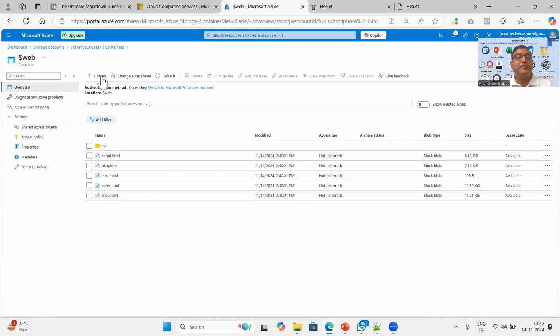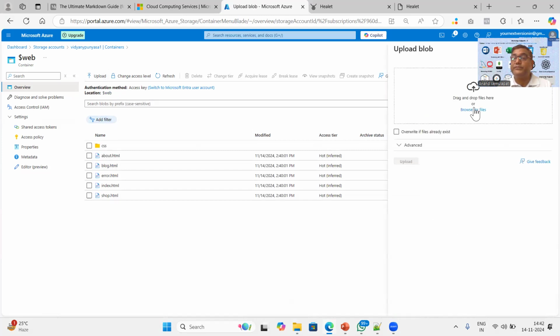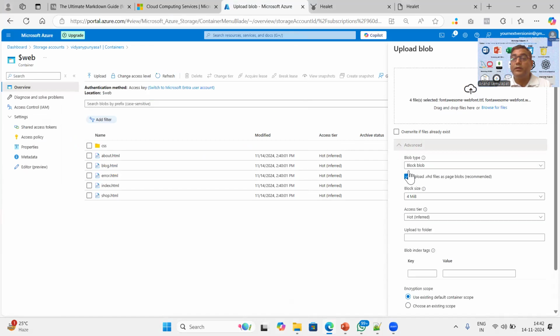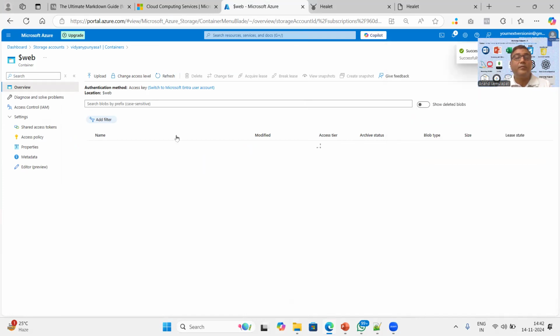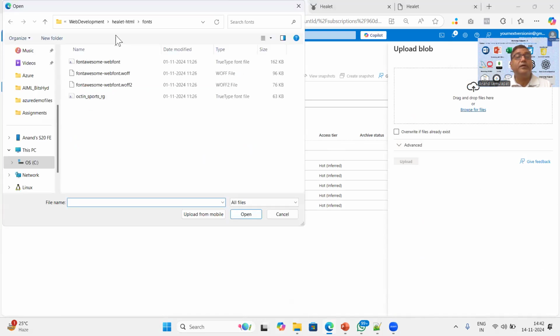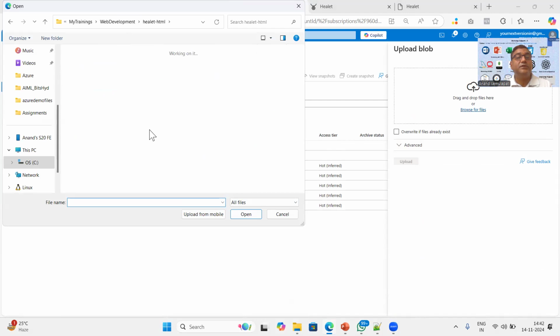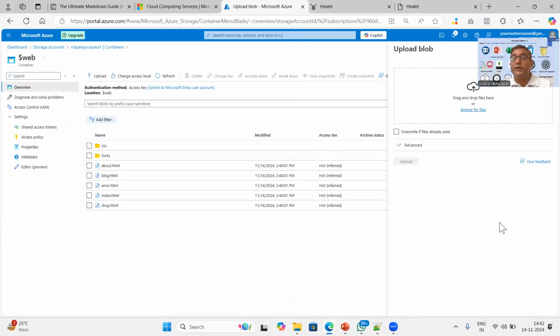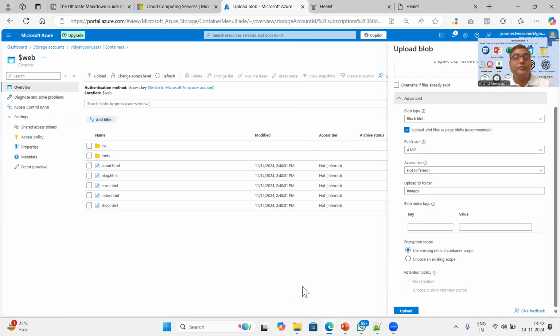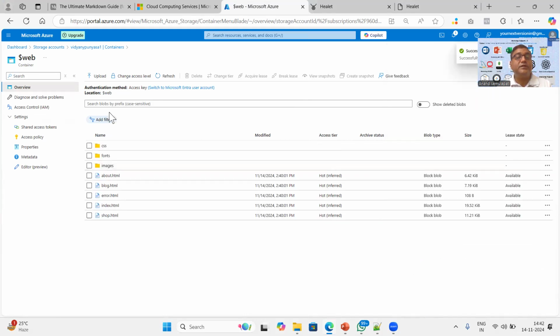Let me upload the remaining files also so that you get the complete website. Now go to fonts. Okay, open. And then I want a fonts folder here. Upload. Next folder content. Images, I believe? Yes, images. So let me select all the images, open. And if I go to advanced, I will say images as the folder name, upload. So it has created images and is uploading all the files.